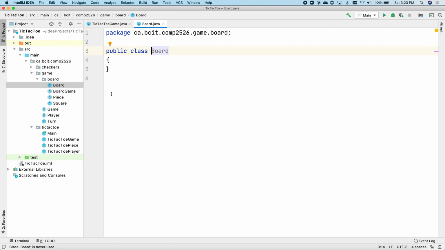think about a chessboard, a checkers board, a Monopoly board. A tic-tac-toe board is just a 3x3 square, right? A set of squares. Those squares in our case are literally called Square. So squares have a piece on them.